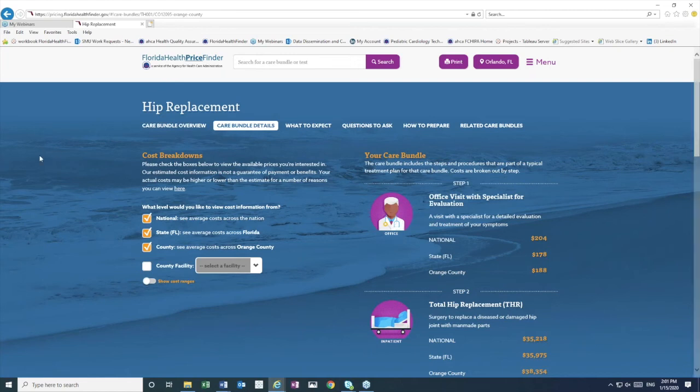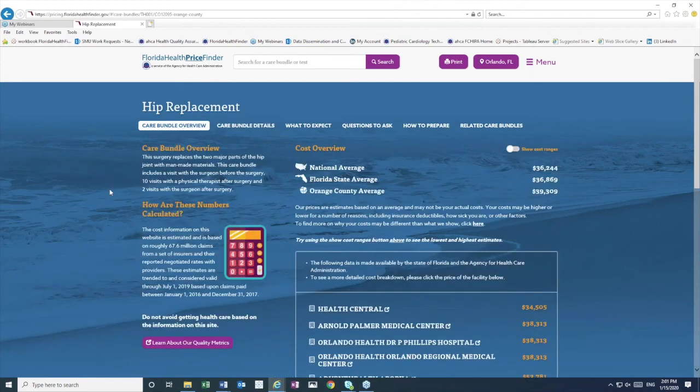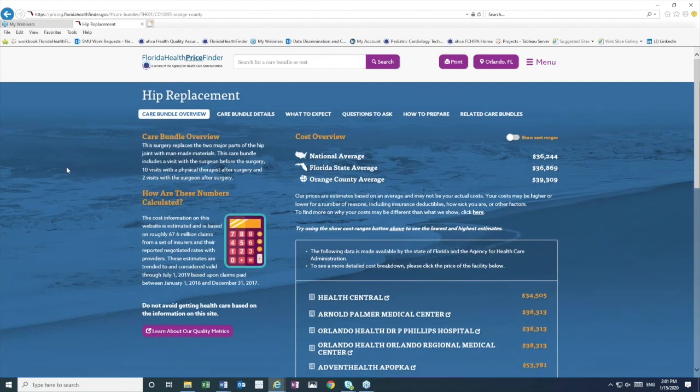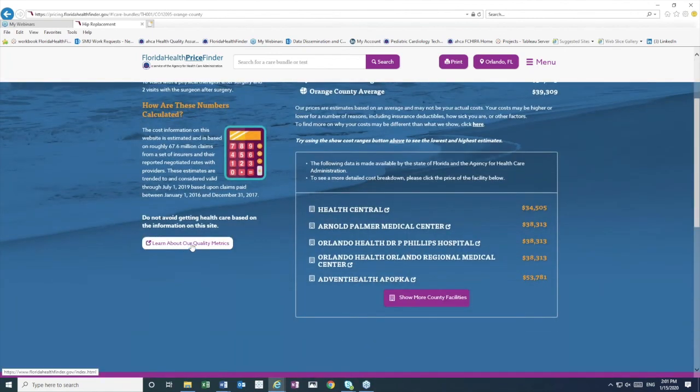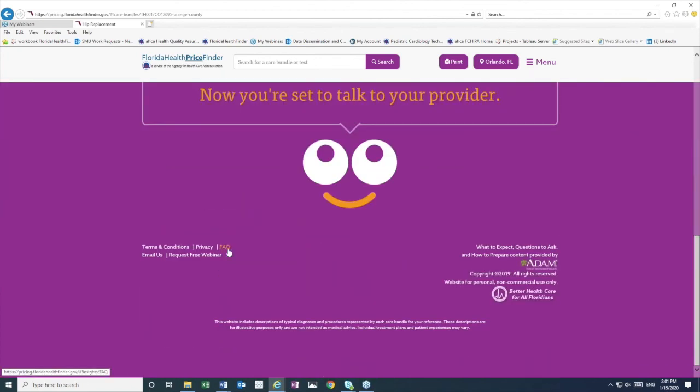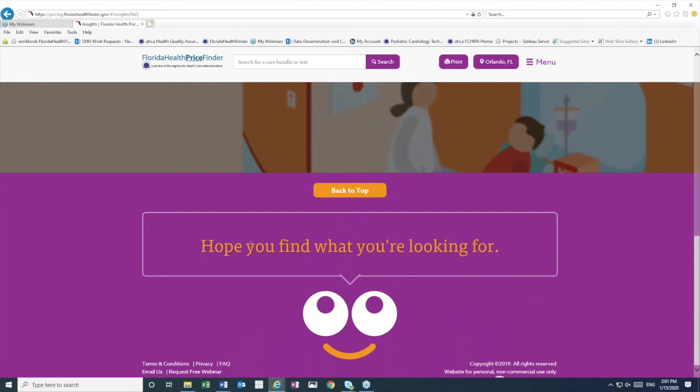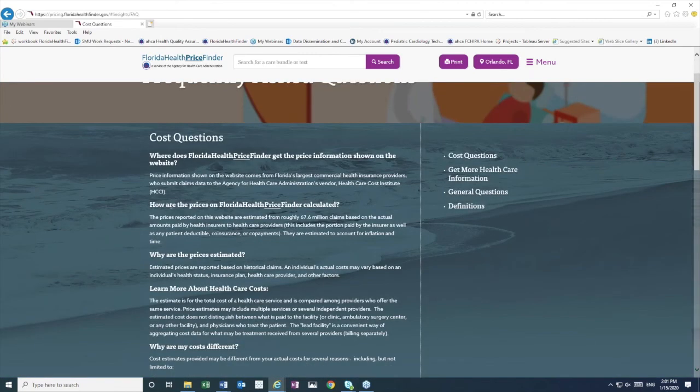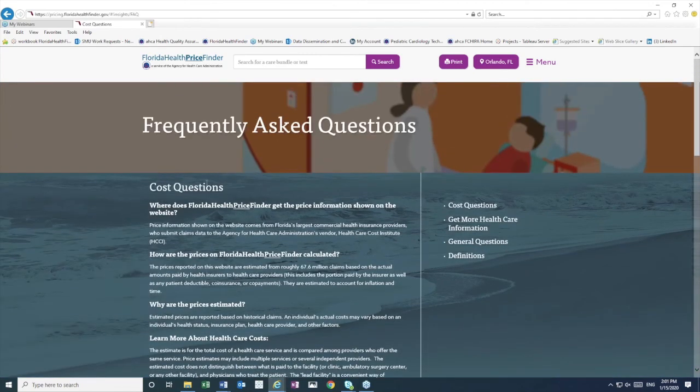You can always click Care Bundle Details for any condition or procedure to find out what is included in that specific cost estimate. Now, if you'd like more information about the pricing information on Florida Health Price Finder, we can click Learn About Our Quality Metrics here in the middle of the screen. We can also scroll down. There's a small FAQ right here near the bottom of the web page. And this takes us to frequently asked questions related to cost.